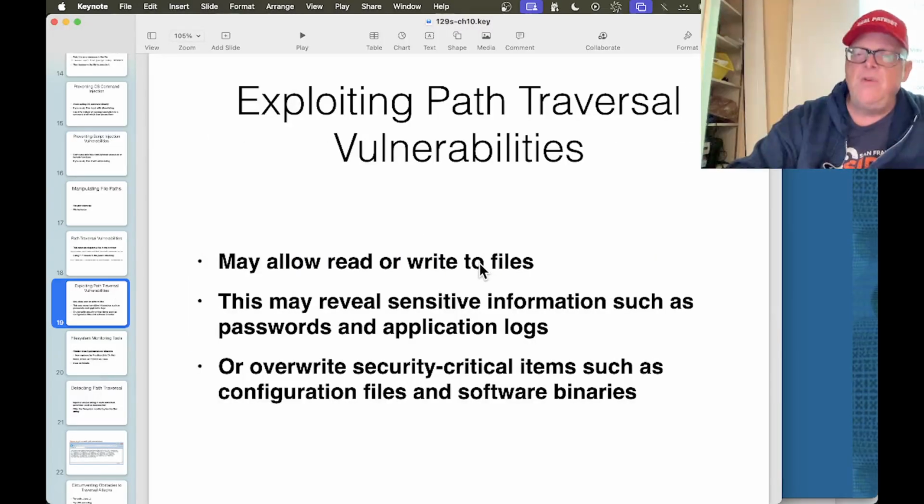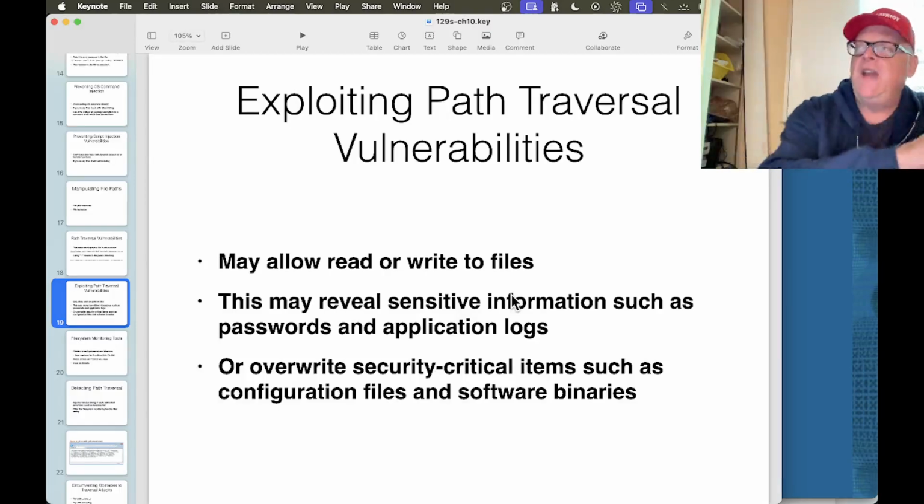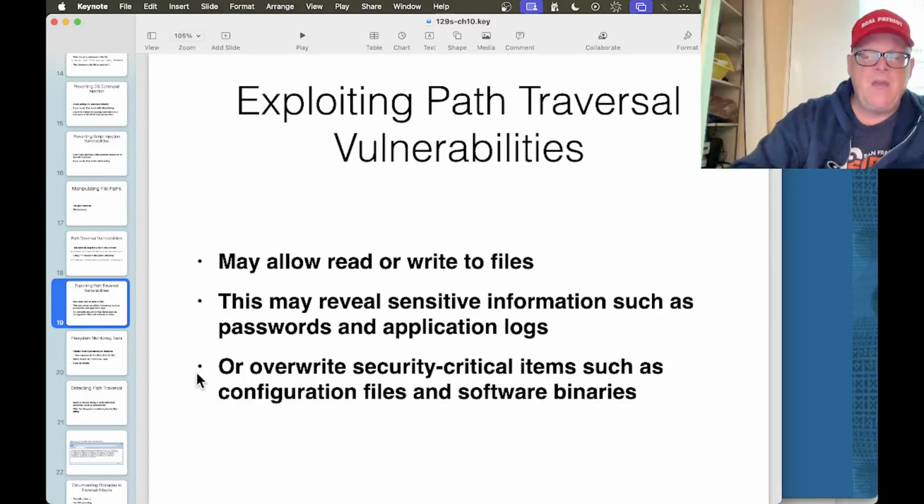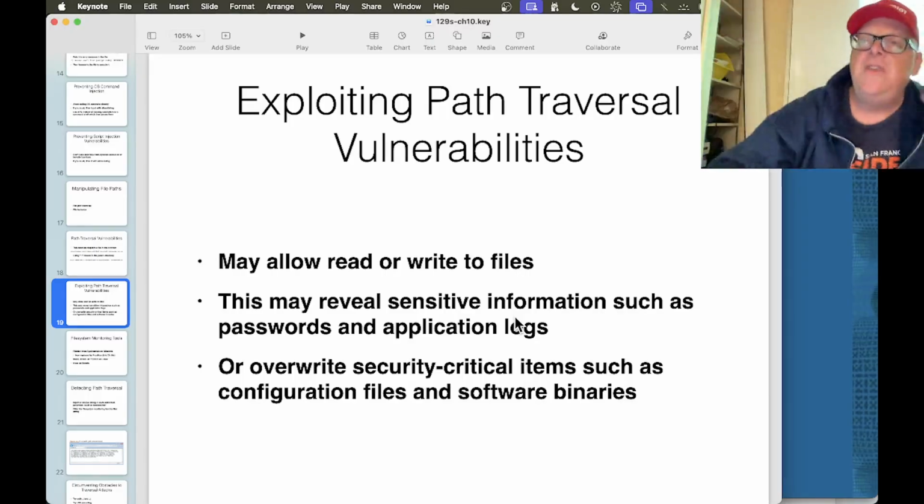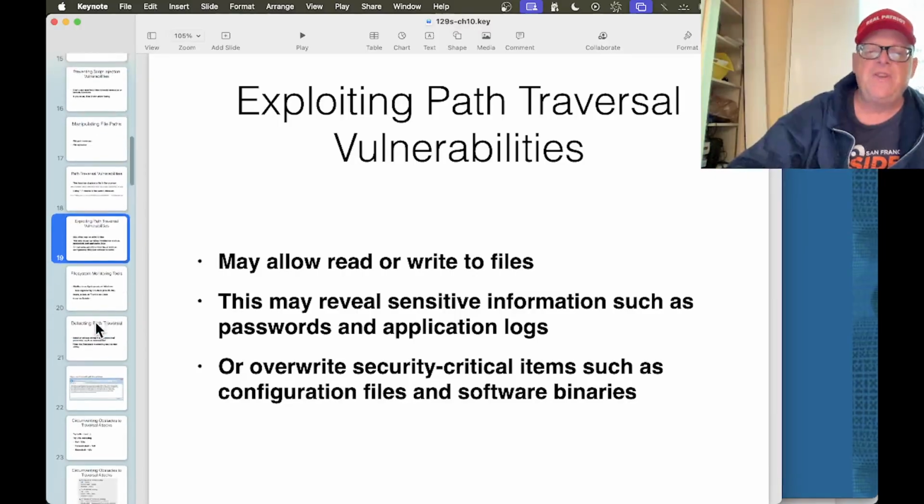You may be able to read or perhaps write to files, if there's a function that writes and has a file name parameter you can reach. If you can read, then you can find sensitive information like passwords and logs. And if you can write, then you can write something that will be executed later and get code execution, or you can write configuration files and so on.